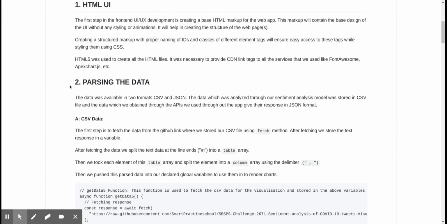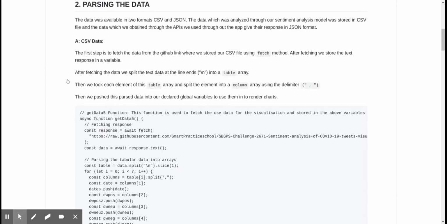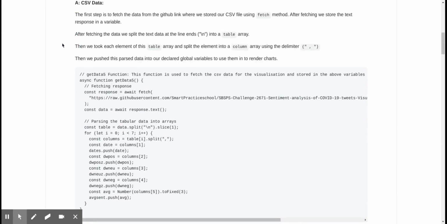Now we will discuss about the parsing of the data. The data was available in two formats, the CSV and the JSON. The data which was analyzed through our sentiment analysis model was stored in CSV file, and the data which we obtained through APIs were in the JSON format. So first we will discuss about the CSV data. The CSV data was parsed using this function.